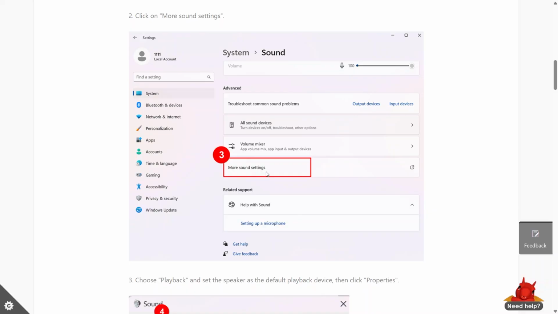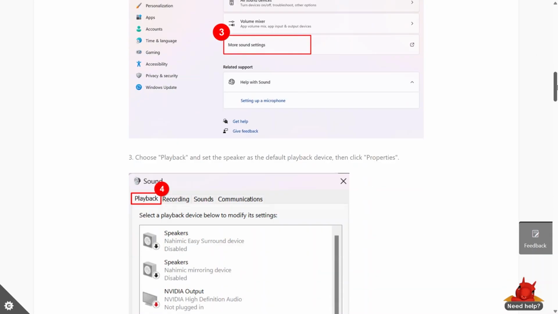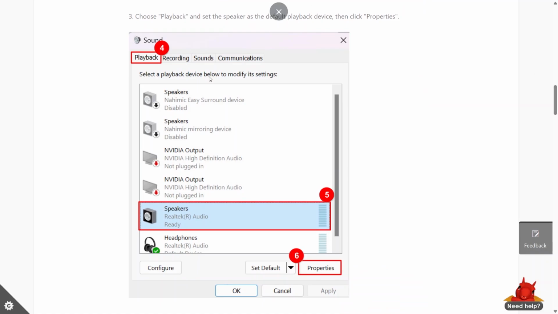Then select the monitor speaker and click Set Default to make it the default playback device. After that, click Properties. Now open the Levels tab and make sure the volume is turned up and not muted. Then click Apply and OK to save the changes. Next, test the audio by playing a video, song, or system sound.